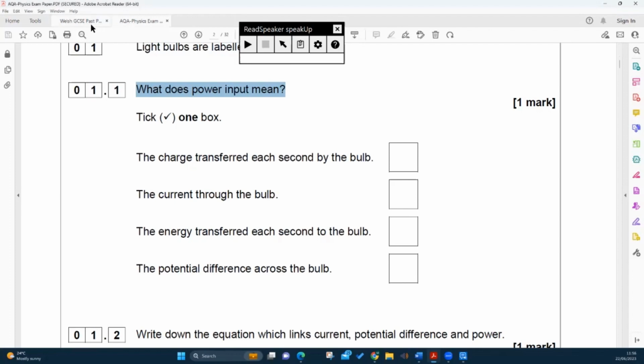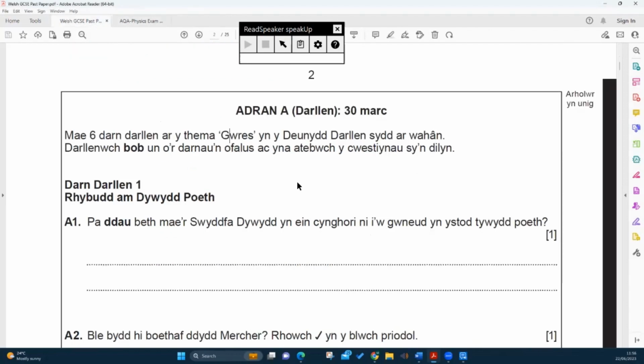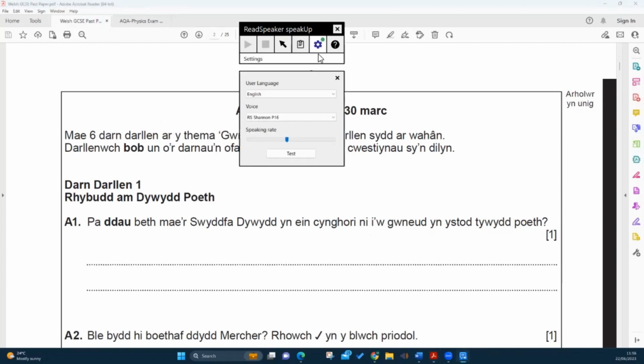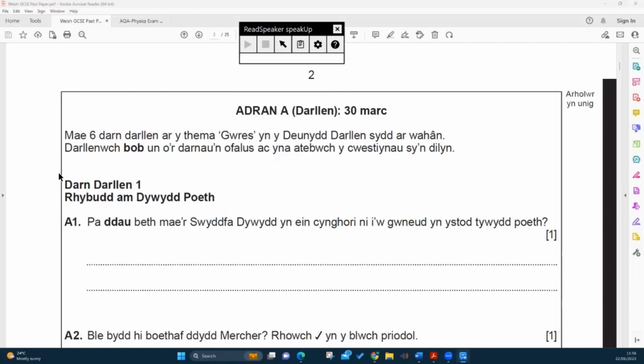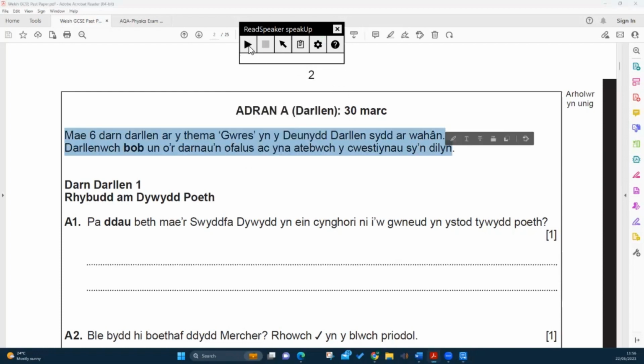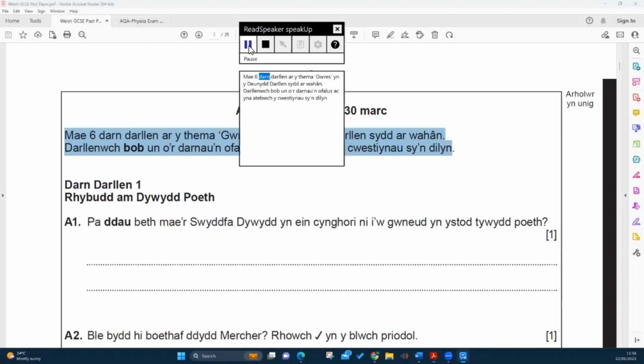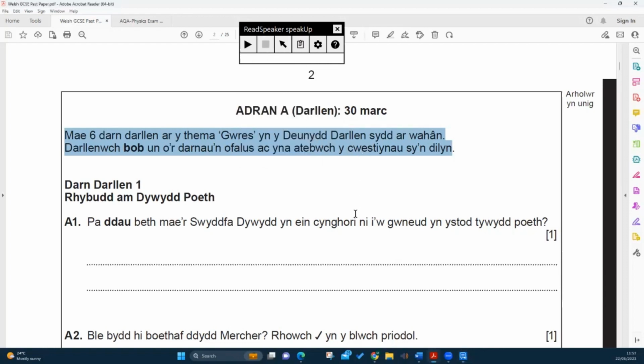I can do the same with a Welsh paper. So here's a Welsh paper, and of course I change the voice so it is reading correctly in Welsh. Now, just the same, select and play. Mae 6 darn darllen ar y thema gwres yn y deunydd darllen sydd ar wahân. Okay, so it will read in different languages as long as you've got those voices installed into your speakUp.